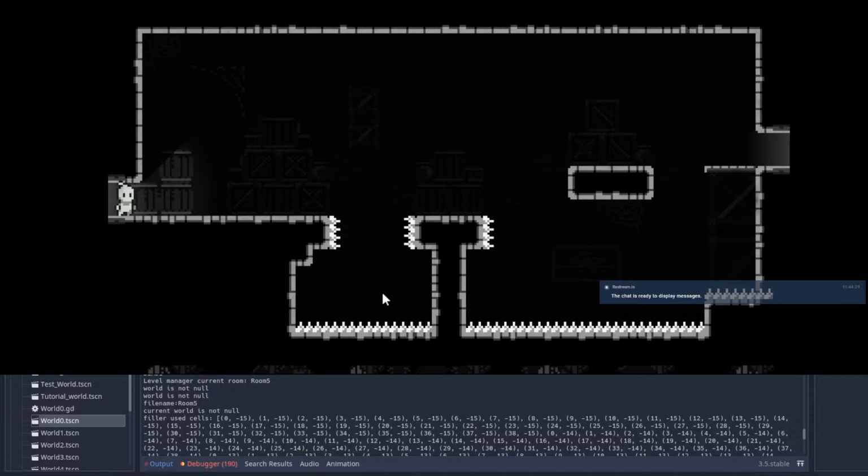But let's see. We start at 0, negative 15, all the way, and then we go to negative 14. Oh no, I get it. It just grabs our used cells from top to bottom. So that's actually not the issue. Maybe I did have it right originally.